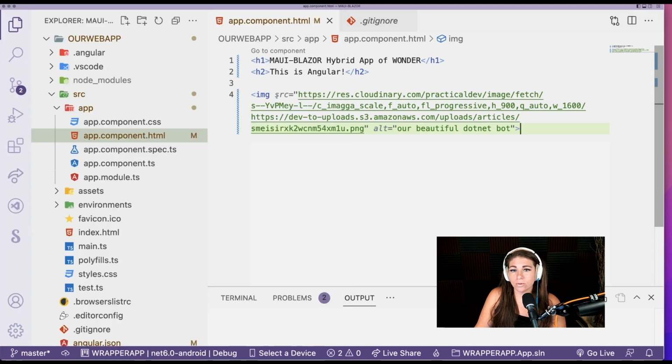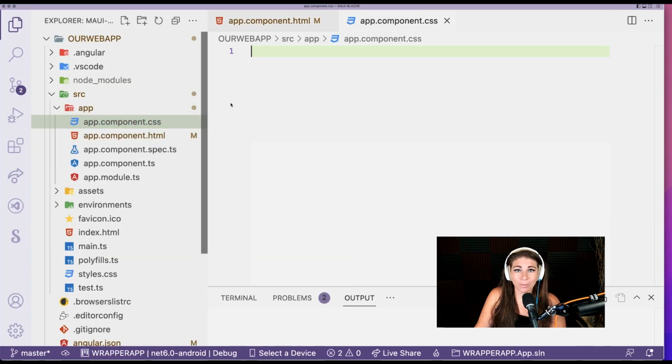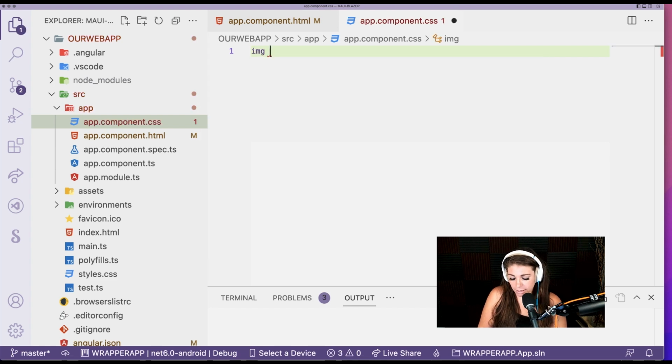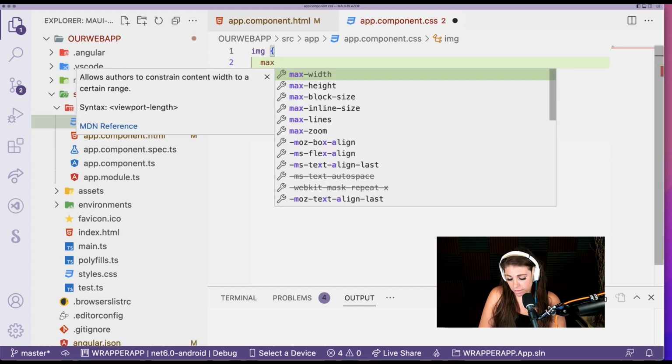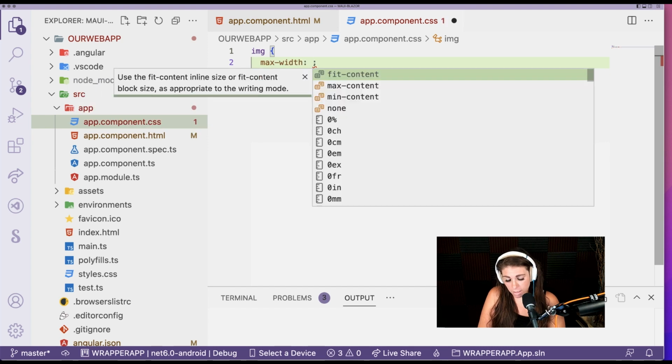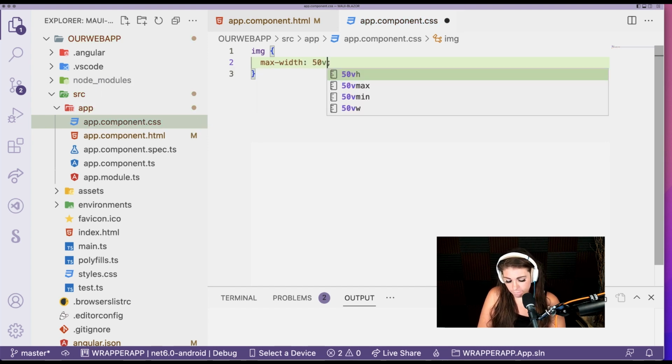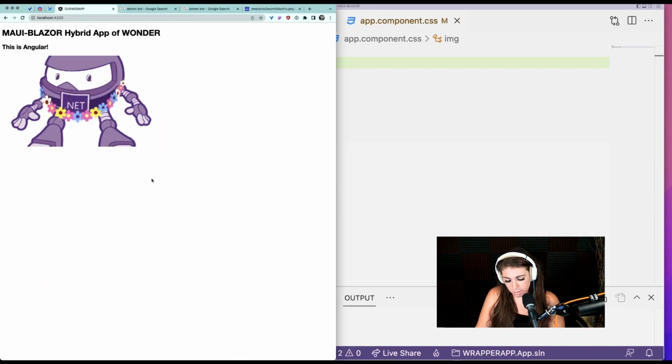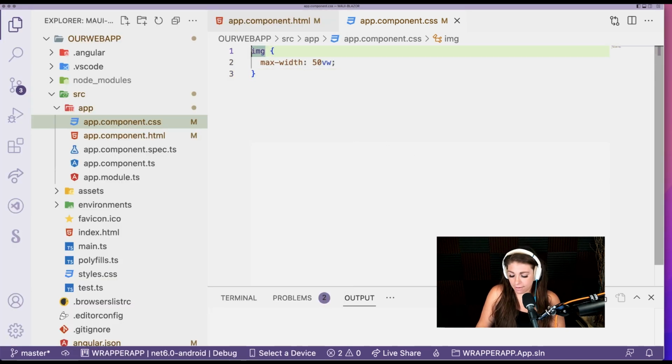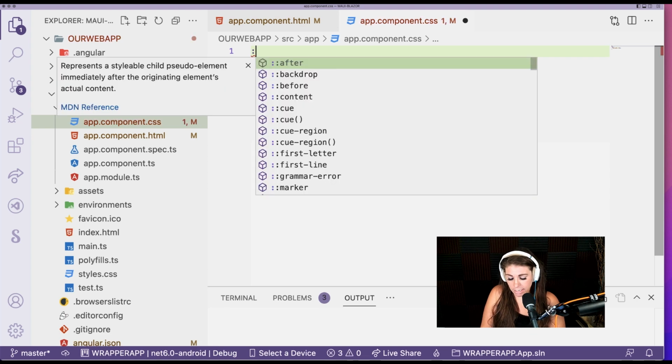So what we're going to do is we will say in our app component CSS, we can call out that image and we can say max width, and I'm going to say 50 view width, like half of the view width is how big I want you, which is what it did, which is perfect. And then I'm going to go ahead and select everything as well inside.